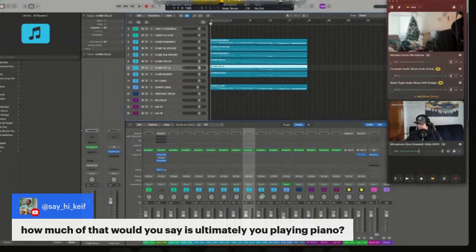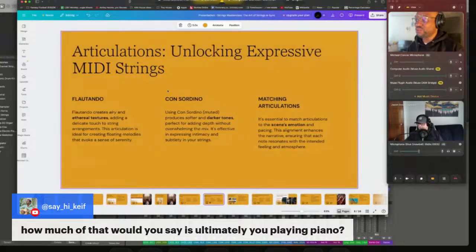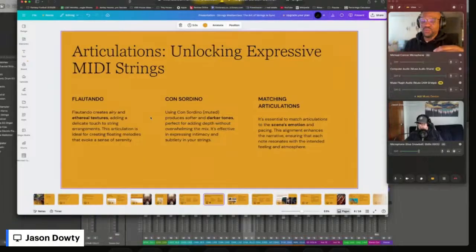We'll have a second camera for the next session for sure to cover all the bases. So that's flautando. There is con sordino. This is another lovely sounding articulation. The string players have a mute, and con sordino is Italian for with a mute. I remembered this because of chili con carne, which is chili with beef. The con is Italian for with, so that's how I remembered.